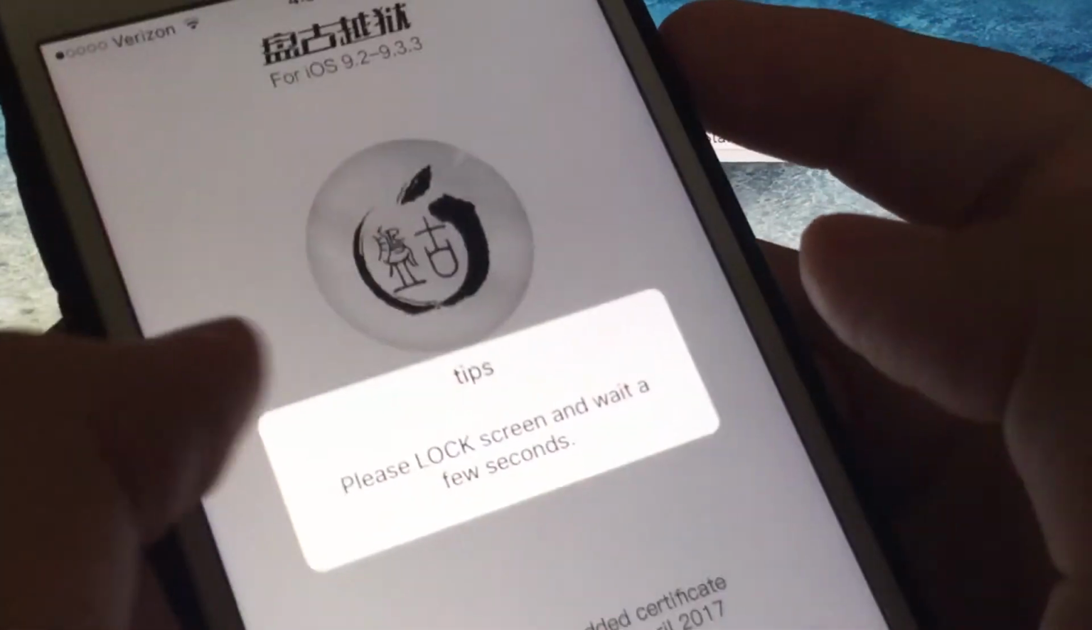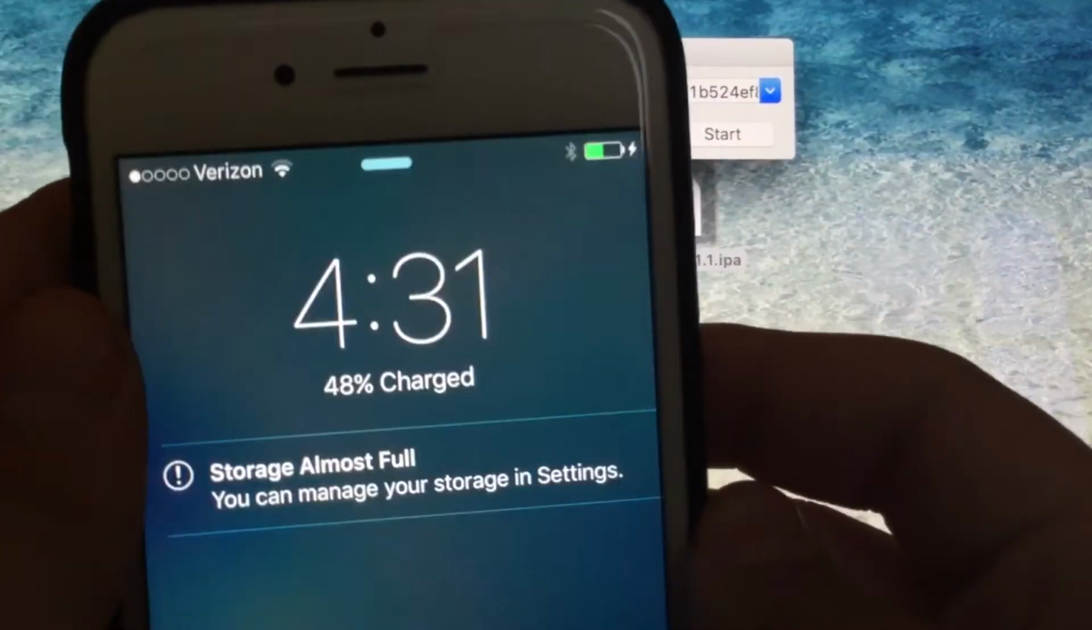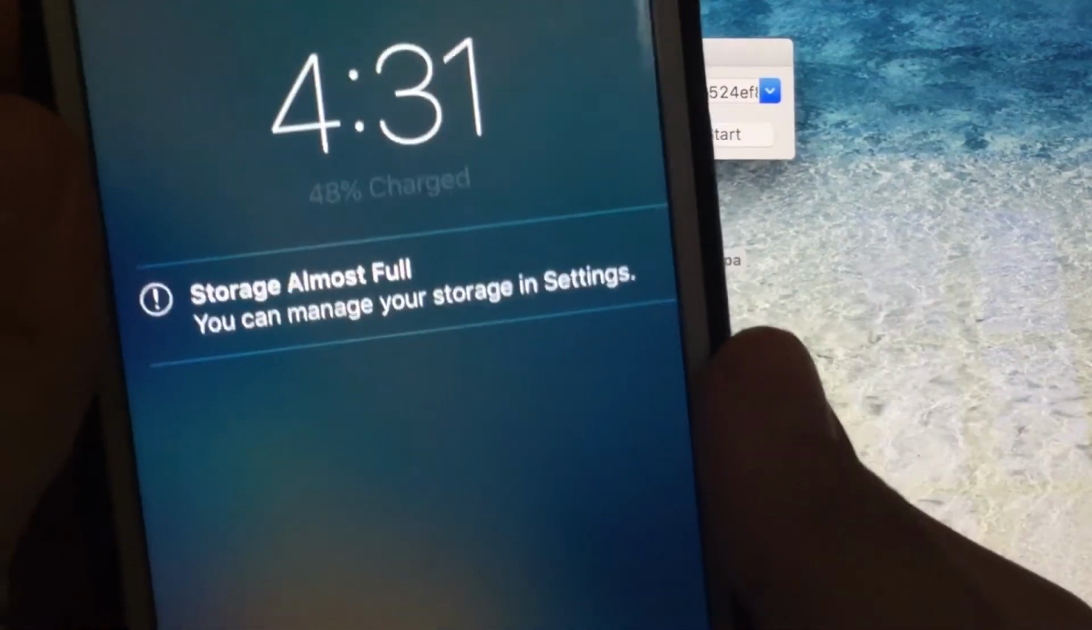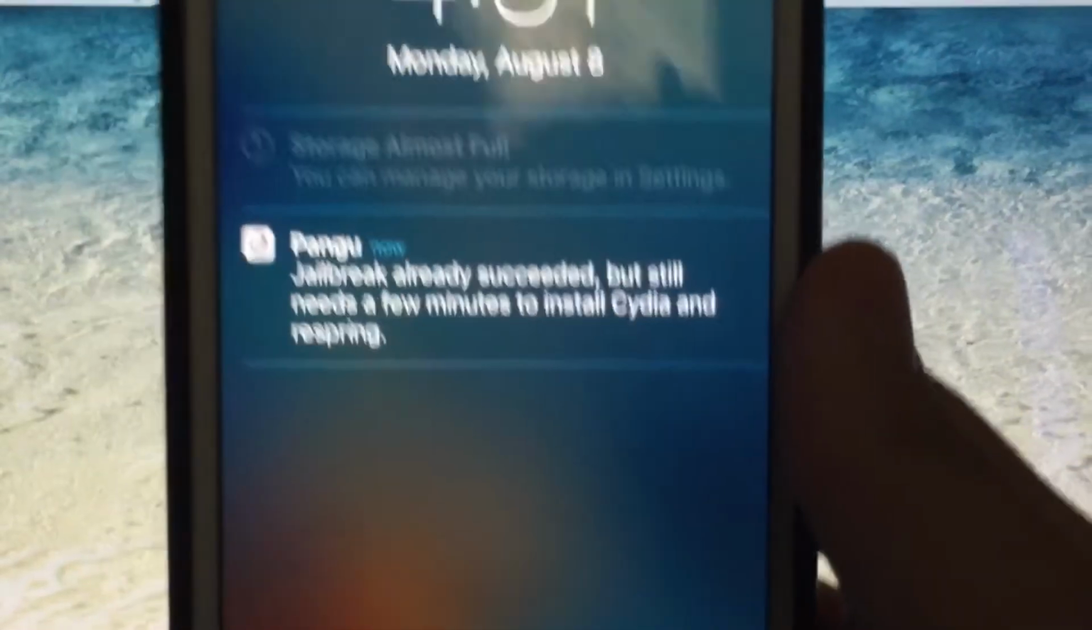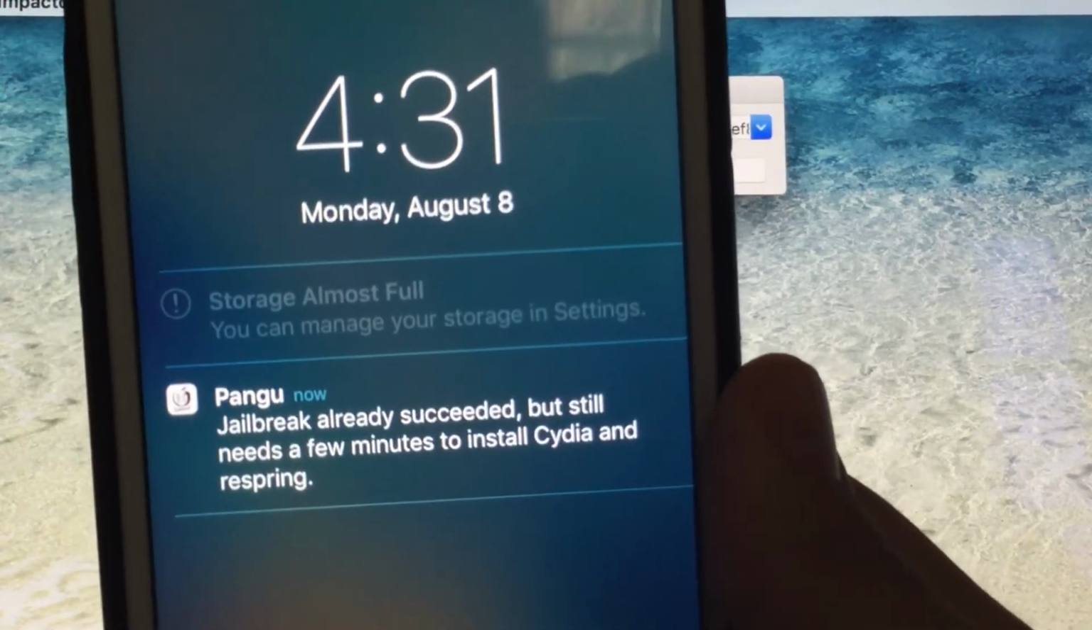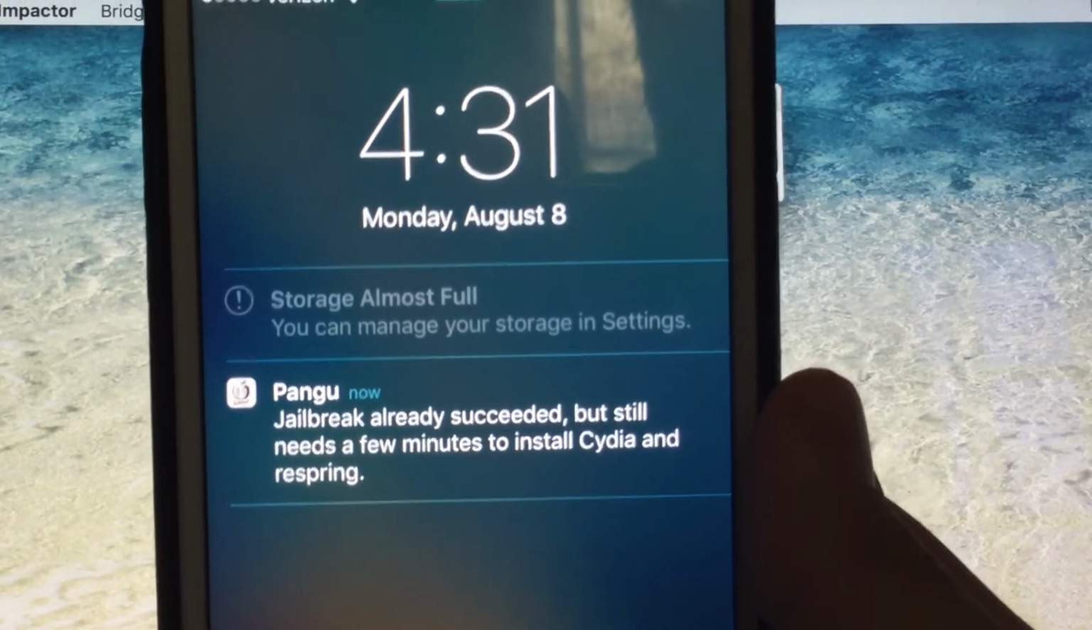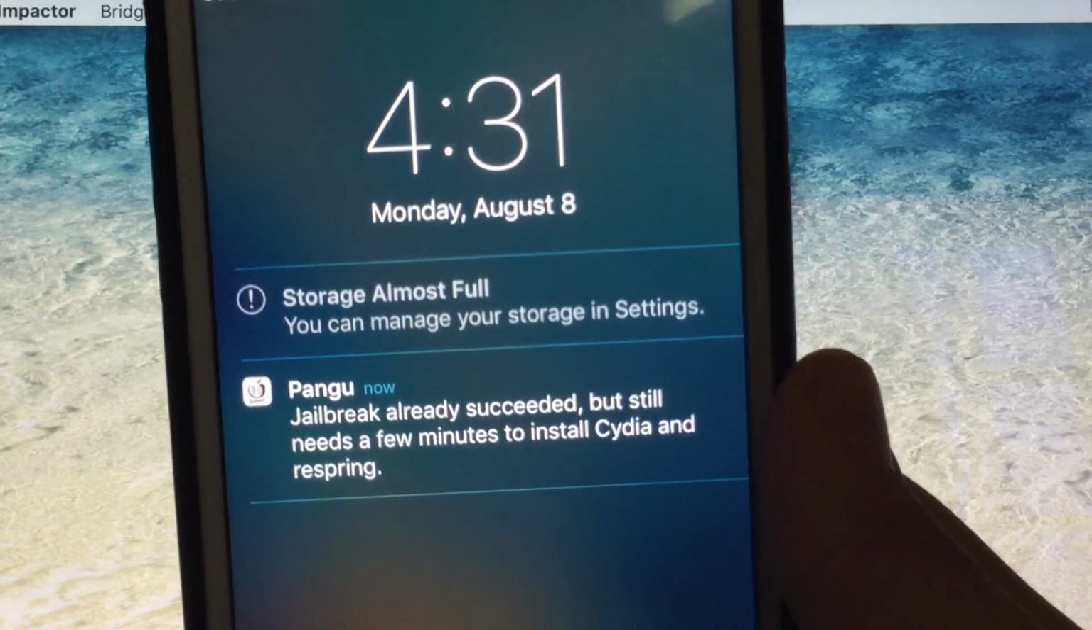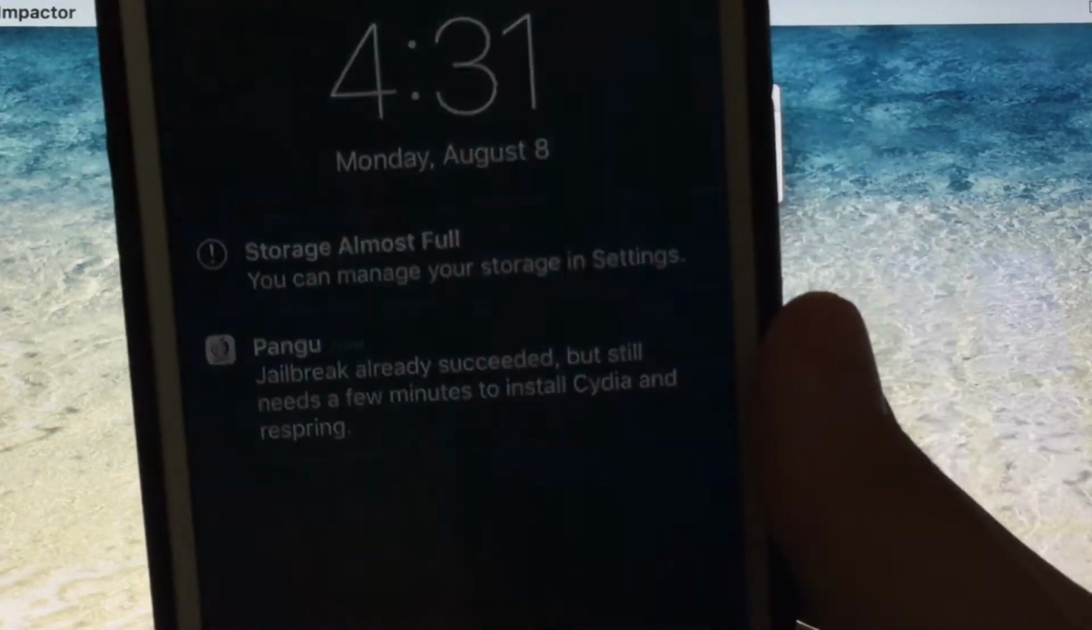From here, just press start and lock your device. You're going to see a storage almost full message. You can just ignore that, your storage is not almost full. It just automatically says that on practically almost every single jailbreak. But just ignore it and give it a couple more seconds. And as you can see, boom, jailbreak already succeeded. It's almost done, you guys.